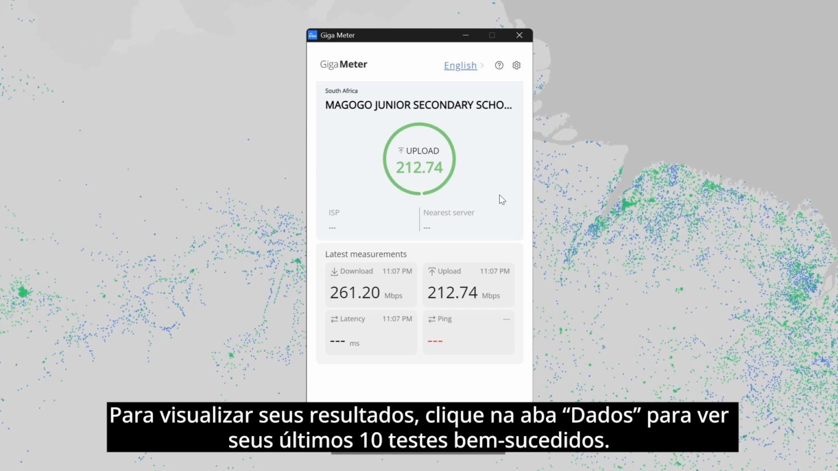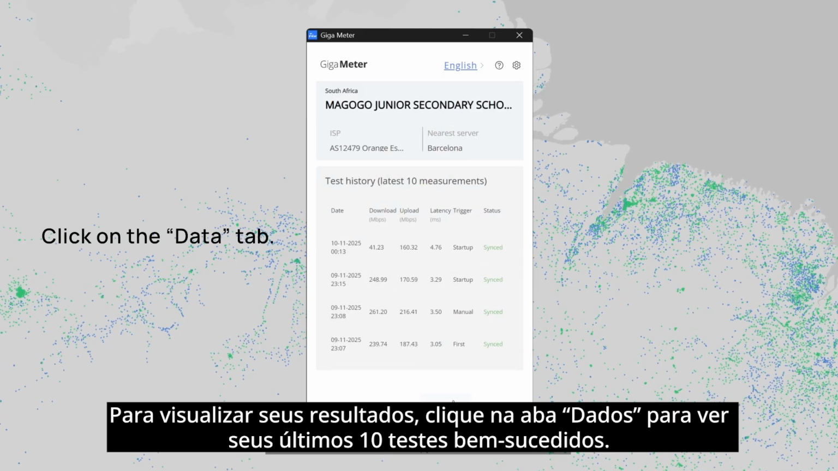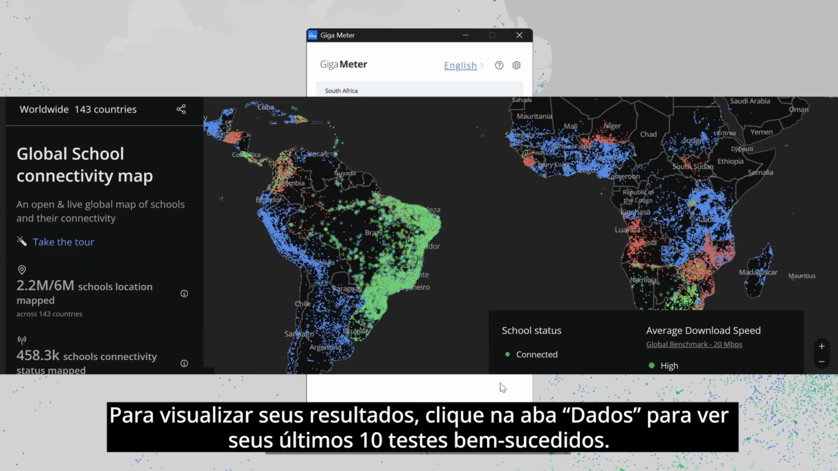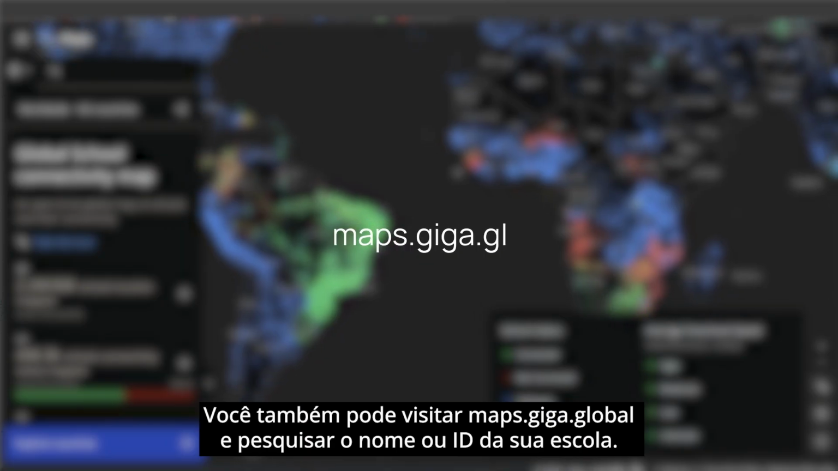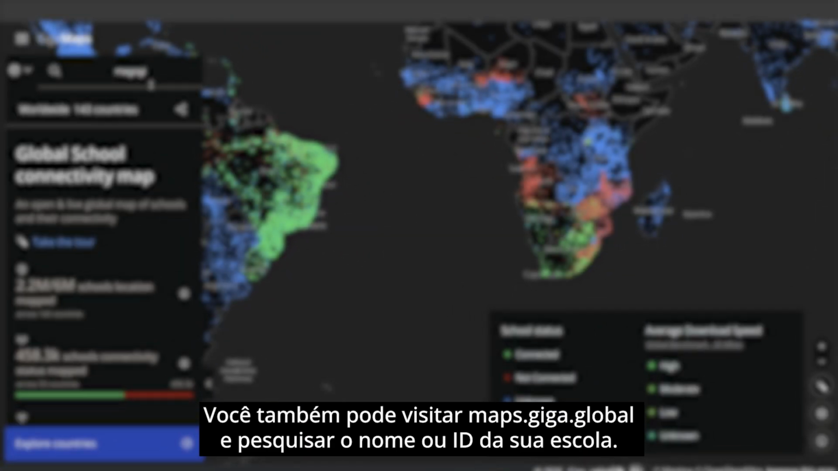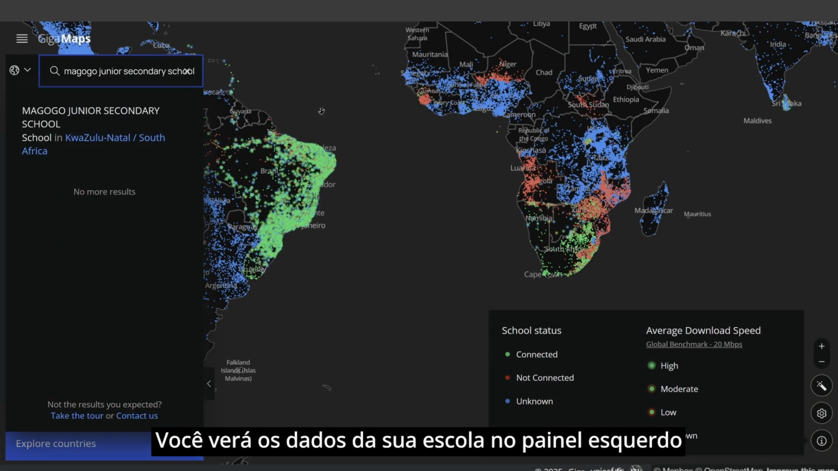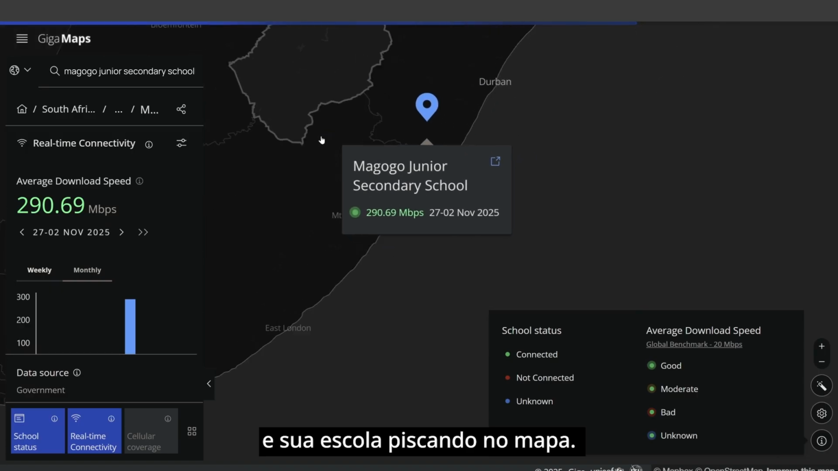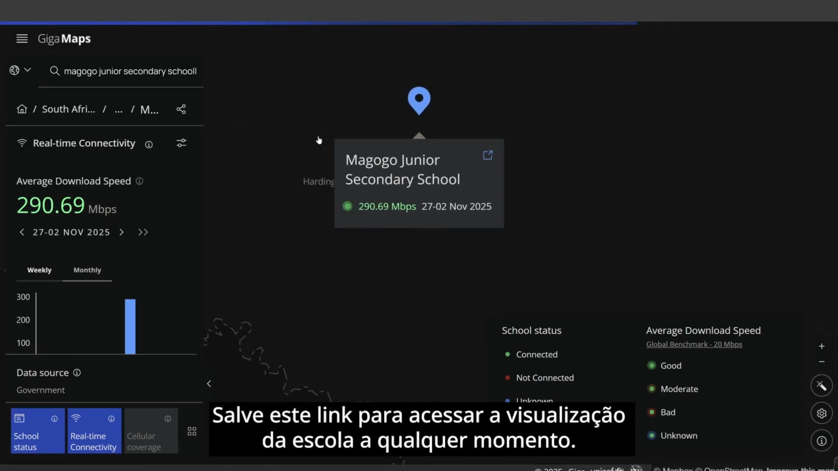To view your results, click on the Data tab to see your last 10 successful tests. You can also visit maps.giga.global and search for your school name or ID. You'll see your school's data on the left panel and your school blinking on the map. Save this link to access the school view at any time.